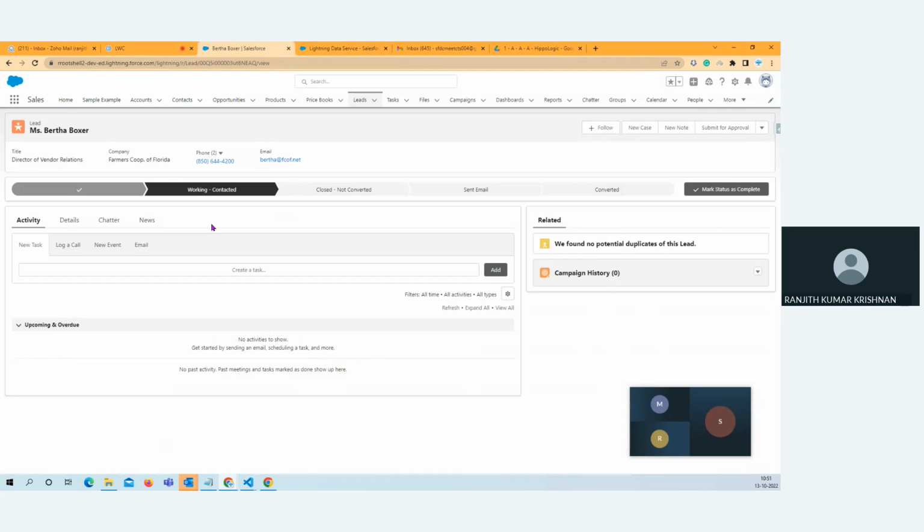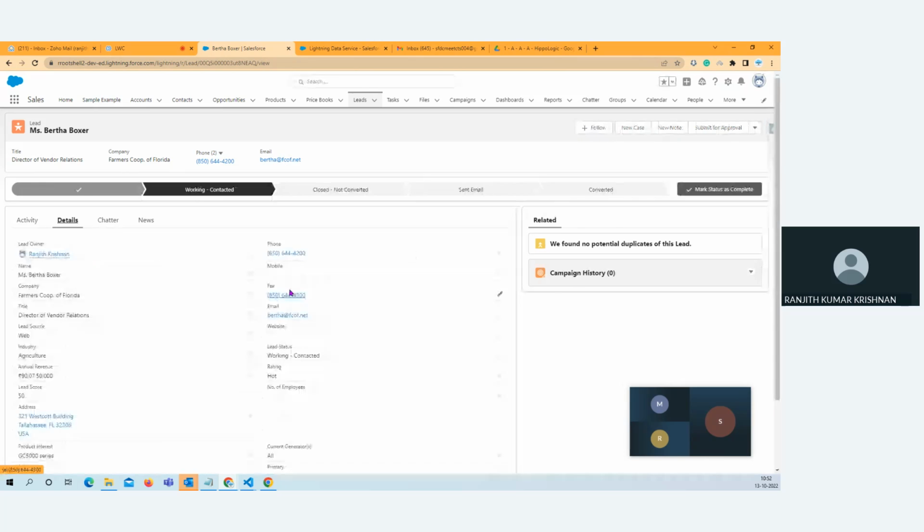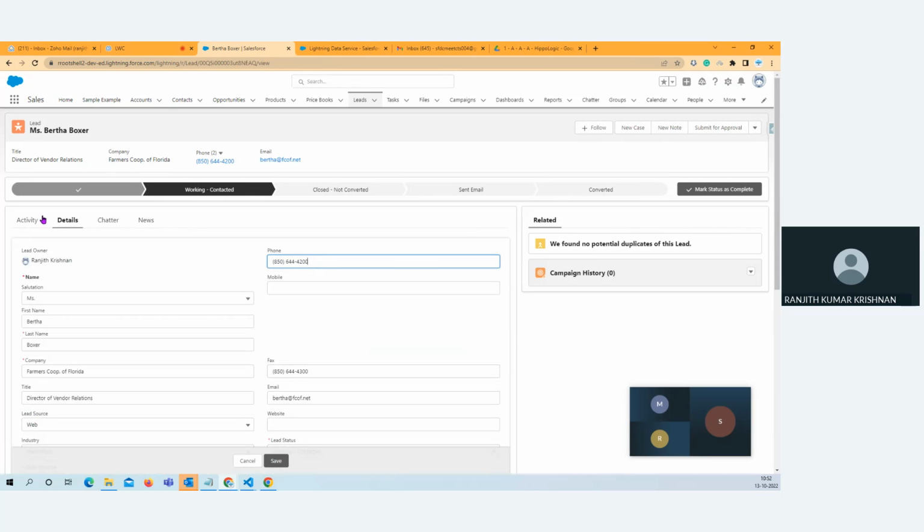Yeah, listen here. I am in the lead record page. I have a top highlight component, I have a lead path, and a detail tab, activity tab, and all. Now, if the user makes some changes in the phone number, for example here.